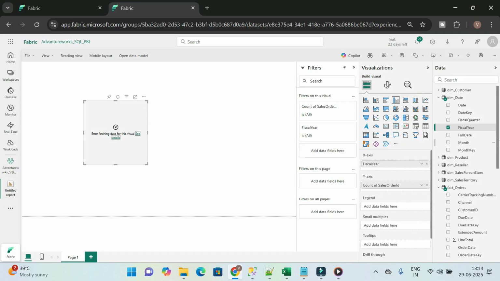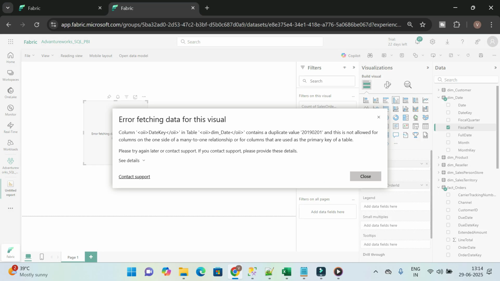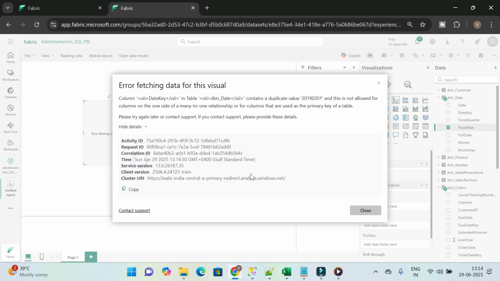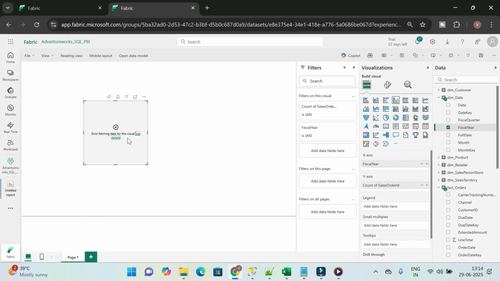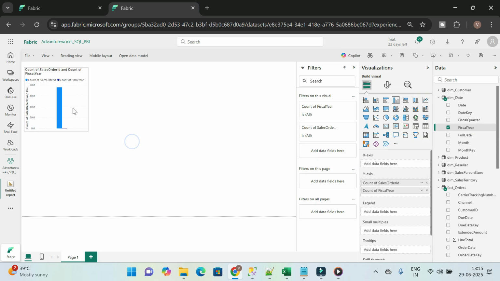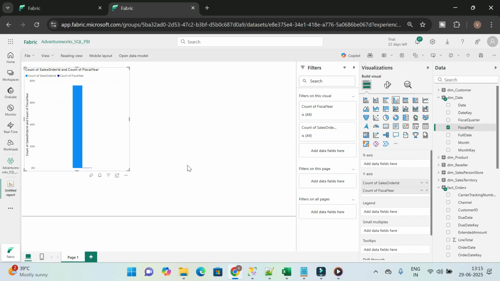There are some errors coming in. Date key contains duplicate values, and this is not allowed for the columns on the one side of a many to one relationship, or columns that are used as a primary key of the table. See here, we have duplicate values. No need to worry. Typically, based on fiscal year, you can see the count of fiscal year that you are able to do.